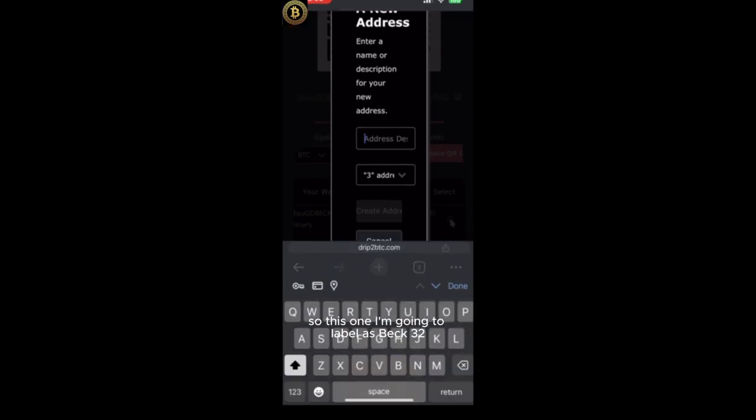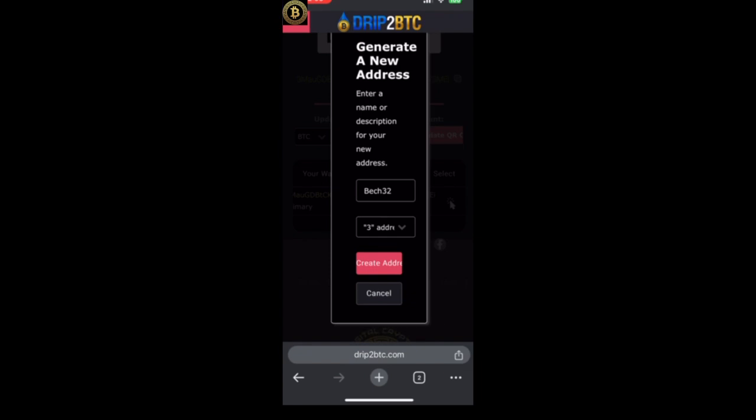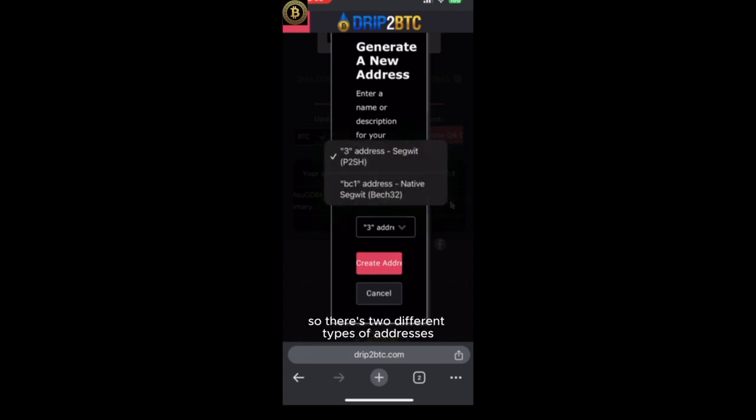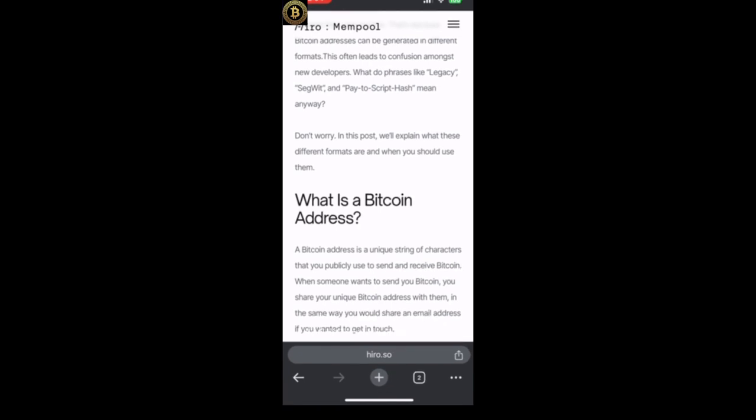So this one I'm going to label as Bech32, and that'll make sense because I'm going to explain what that is. So there's two different types of addresses, and I'm going to show you what those actually mean. The default, which starts with a number 3, is considered the SegWit address, or kind of the OG public addresses. Pay to script hash, I forgot exactly. And then BC1 is the native SegWit. Let's look at the actual definitions here real quick. Yeah, pay to script hash, that's the legacy address.